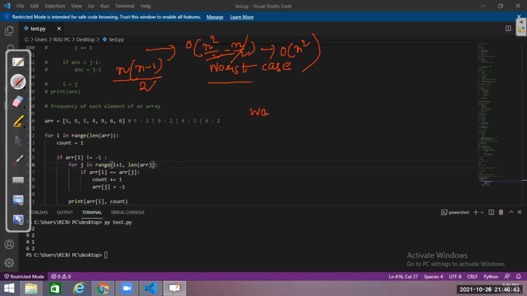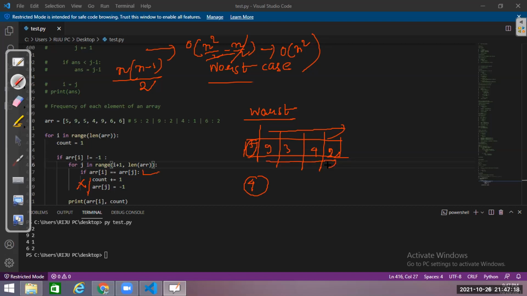What will be the worst case array, when each element occurs exactly once inside the array? 5, 9, 3, 4, 2. Okay. So for this 5, I will check the rest 4 elements, whether any of them is equal to 5 or not. How many checkings have I done? 4 checkings, right? And for each checking, I have not executed any of these lines. Why? This condition was false, so none of these elements will be marked -1.